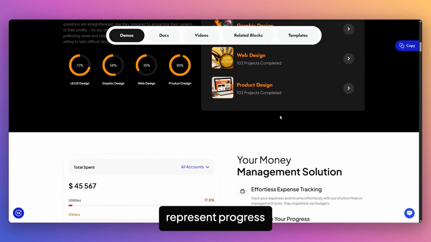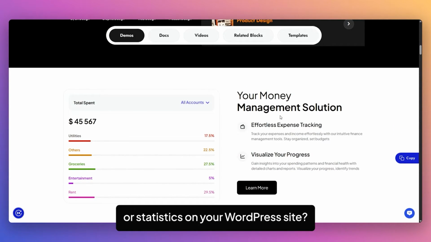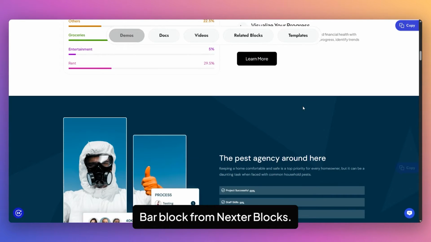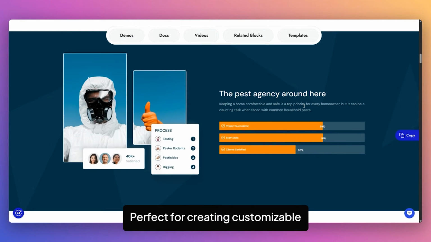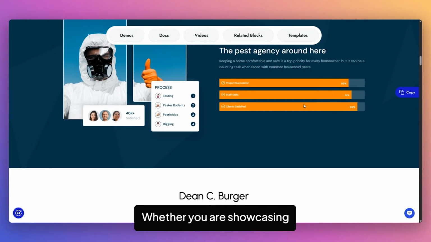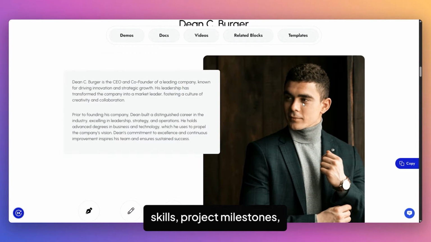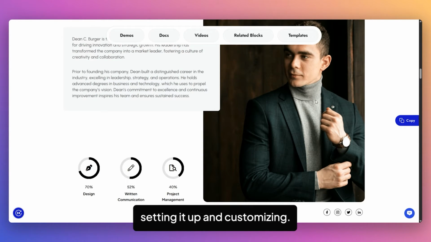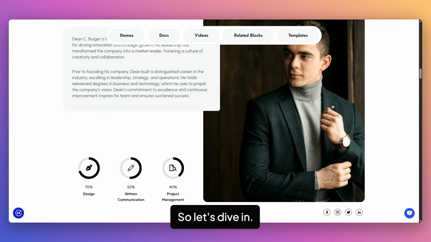Looking to visually represent progress or statistics on your WordPress site? In this video, we are diving into the progress bar block from Nextblocks, perfect for creating customizable, linear, and circular progress indicators. Whether you are showcasing skills, project milestones, or any measurable data, I'll guide you through setting it up and customizing. So let's dive in.